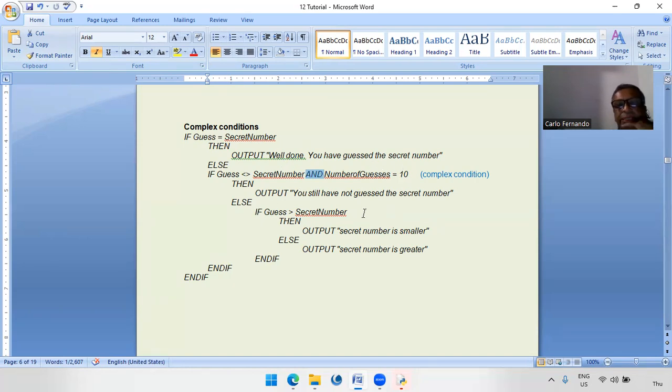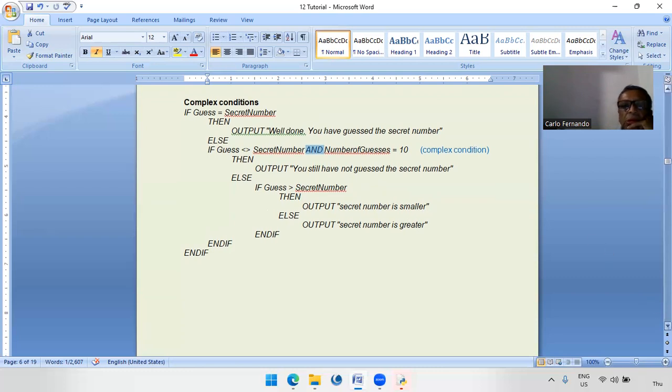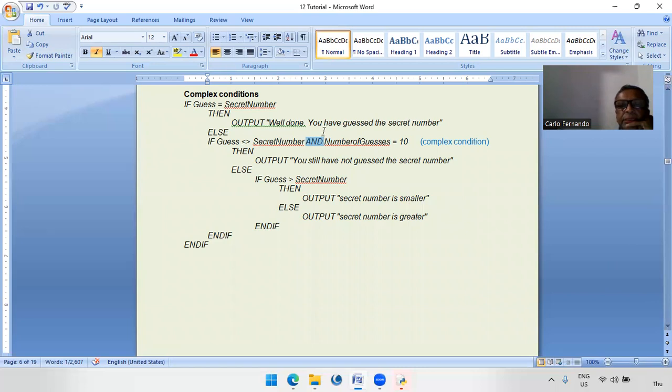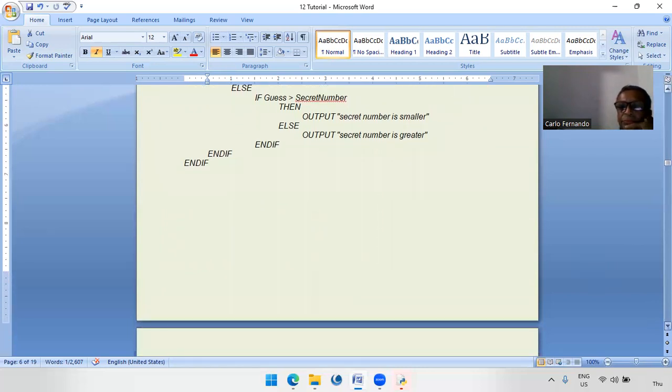If guess is greater than secret number, then output secret number is smaller. Else output secret number is greater. The only difference here is these two conditions are combined. It's a complex condition.